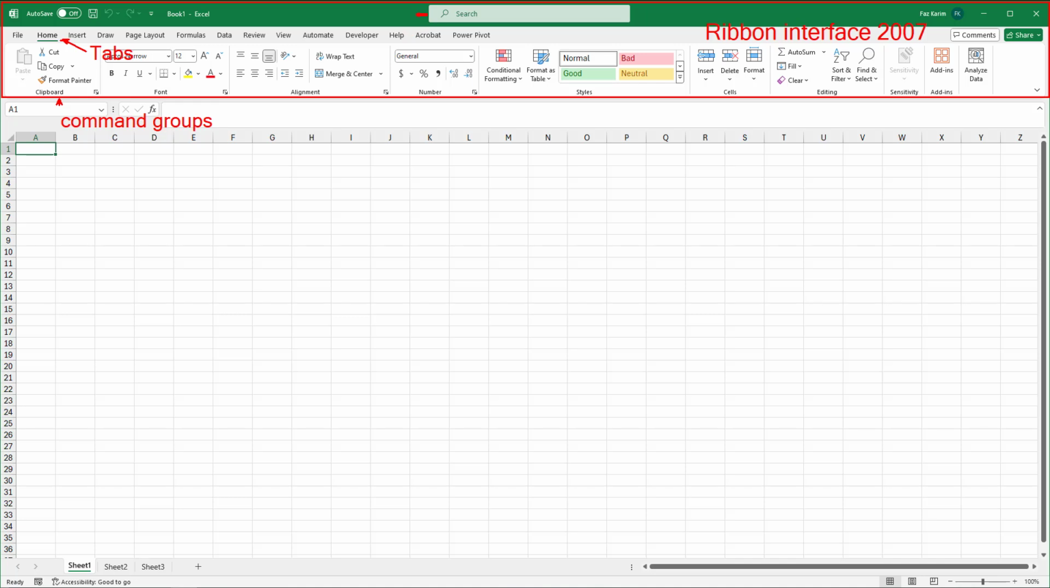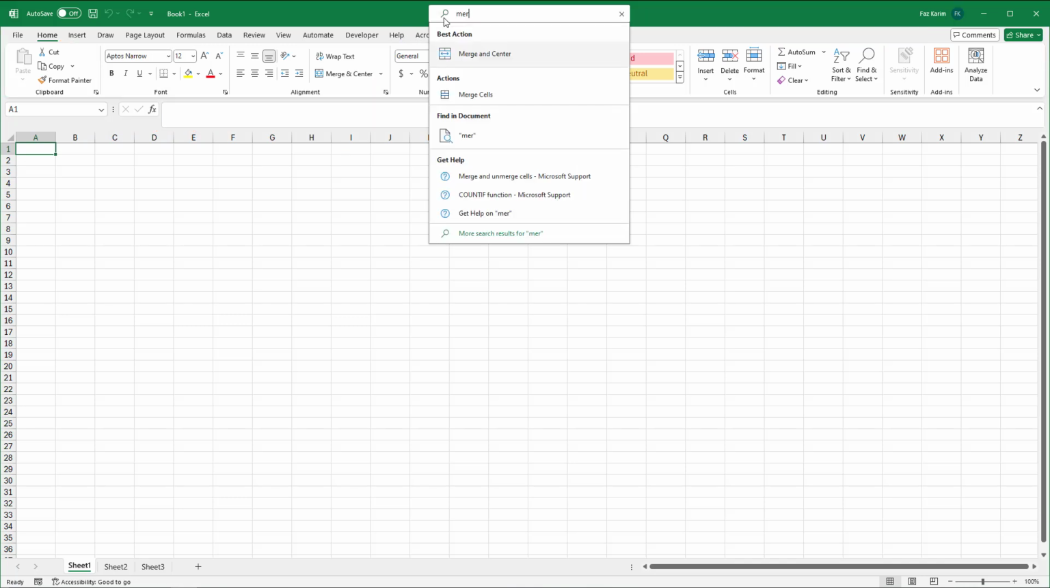And if you can't remember where a specific tool is, what command group it's in, or what tab it's located in, like maybe this Merge and Center tool, you can always search for it at the very top. As I type, it filters out the tools, and there's Merge and Center. Down here, I have help articles that I can use. So you kind of don't need to know where every tool resides in Excel. Just know that they exist. We can always search for them.